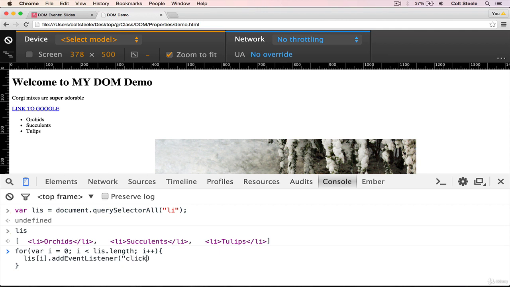click, function, just like that. Indent this a little bit. And then the code that we want to run, let's change the color of the LI that was clicked on. And let's just change it to be purple. So we have a few different options. What I need to do is refer to the LI that was clicked on. So I could do this, LIs[i], although that's not really a great solution because there's a much easier way of doing that, which is to use the this keyword.